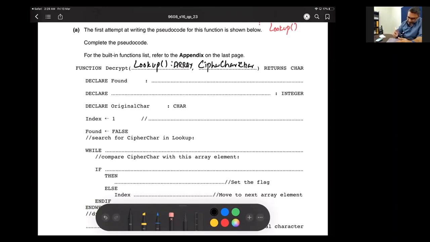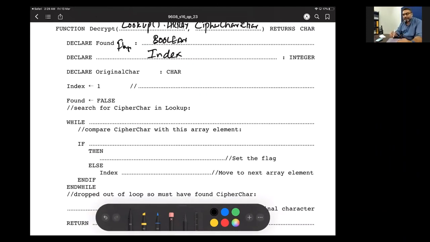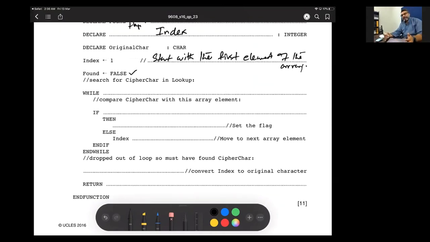Declare found. Found is a flag, so it will be declared as boolean. And then something else needs to be declared as well. So let's find what that thing is. Oh, that's index. So declare index as integer, and then declare original. Index is equal to 1. Start with the first element of the array. This is what you have to write. This is actually a comment. Found is equal to false. So this flag is being initialized.